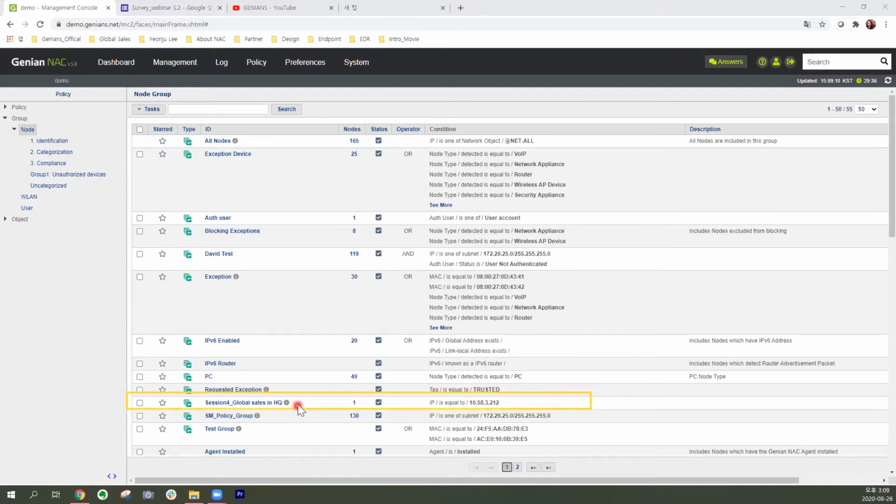The policy group name is session 4 _ global sales in HQ. This group is defined by criteria based on IP information. After creating this group, Genian NAC starts to detect devices based on this criteria of the IP information. And then a number appears. So one device is detected on the list.